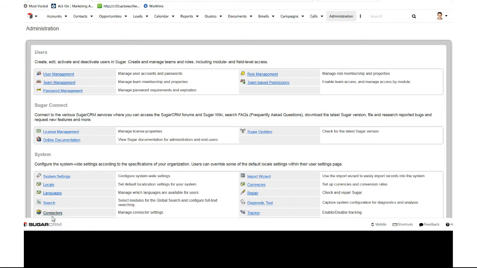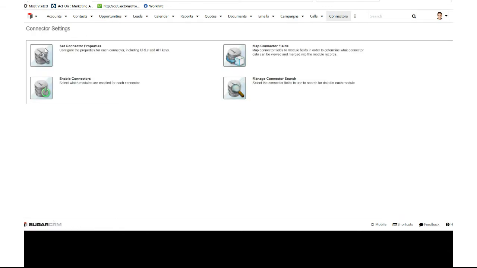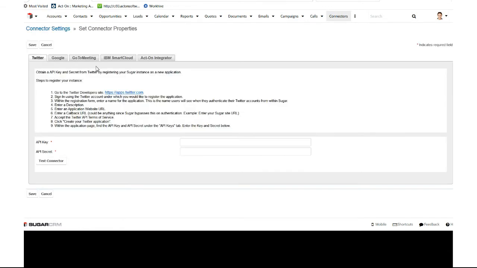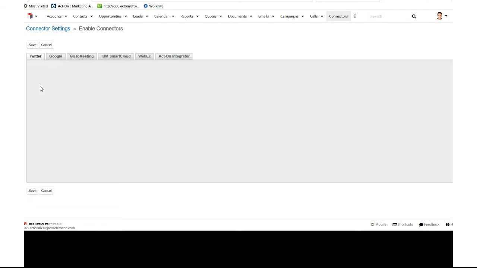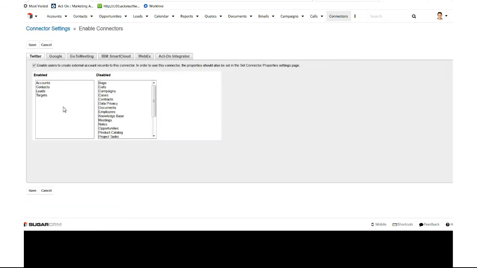You can see that. So we'll add the Act-On integrator. We'll save the IP address. Things are good to go. And then, since we have that connector, we just have to enable it. So we'll go to enable connectors. And 99% of the time, this is already going to be set up. We just want to do this for a verification check.